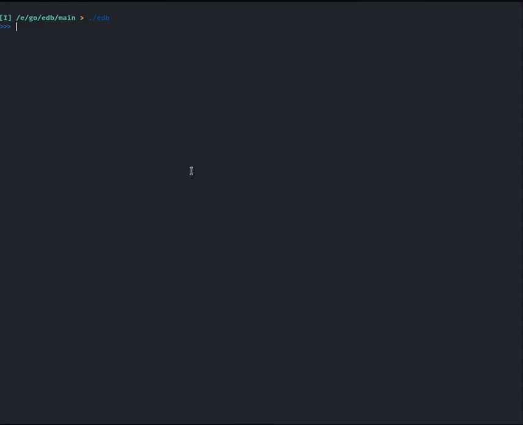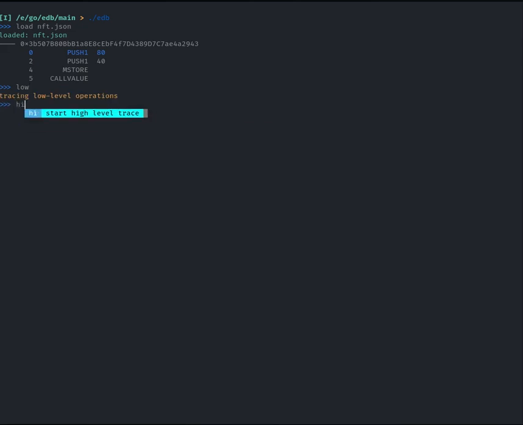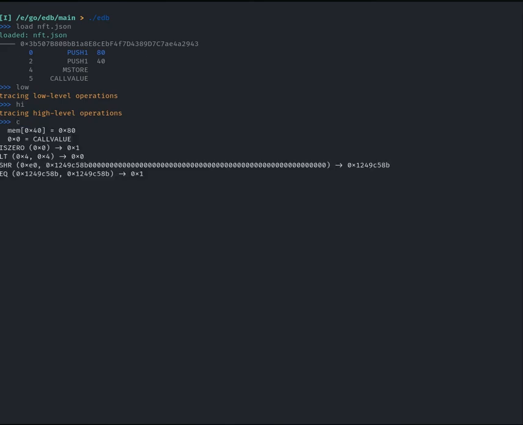Let's load that transaction with the command load. This time we don't use single step. Let's run some advanced tracers, the low-level and high-level tracers, by the commands low and high. Then we just continue running until it finishes.